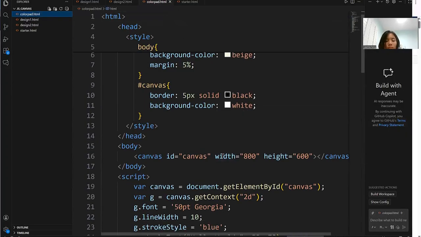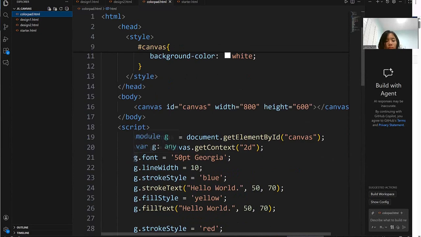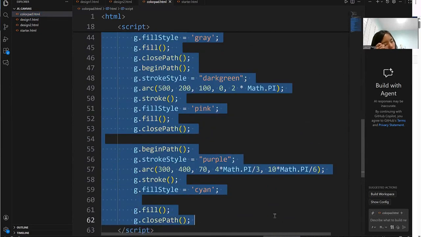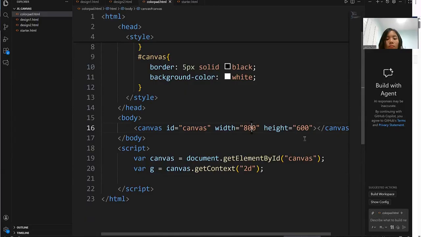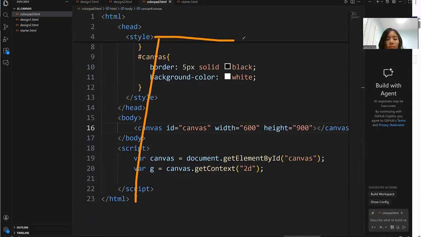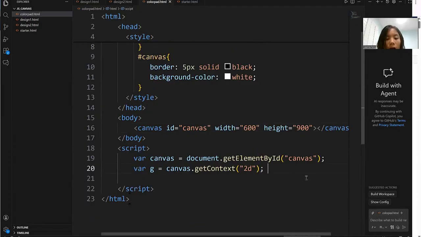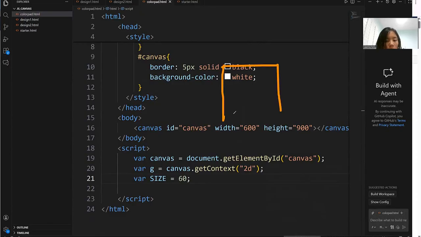So for this color pad, clean up everything, keep only this. And let's do a 600 by 900 design. So 600 by 900 means it's a little bit more vertical. Is that okay? Next one, I'm going to have a const size equals 60. 60 is the block size. Each block is 60.